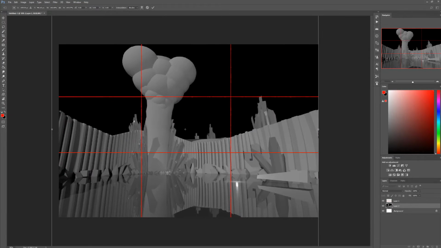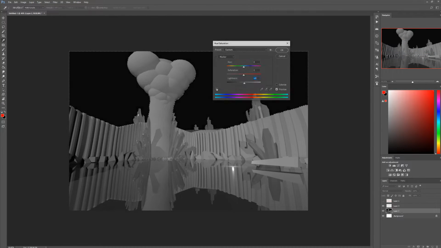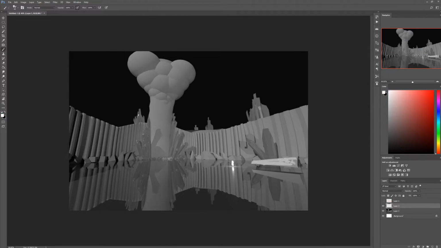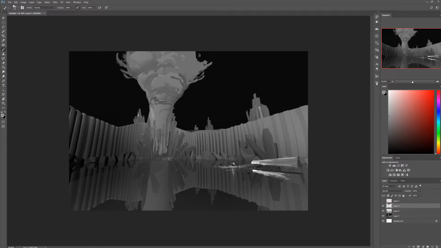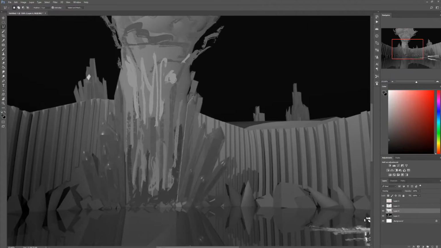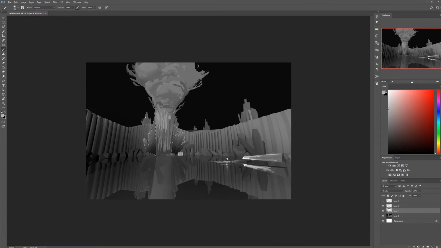So after choosing the render that I want to further work into an illustration, I moved to Photoshop, and here I'll pretty much just start painting over the scene. I'll try to put more detail into the scene and work on general values as well, make some parts darker, some parts lighter to support the overall composition that I want to go for.